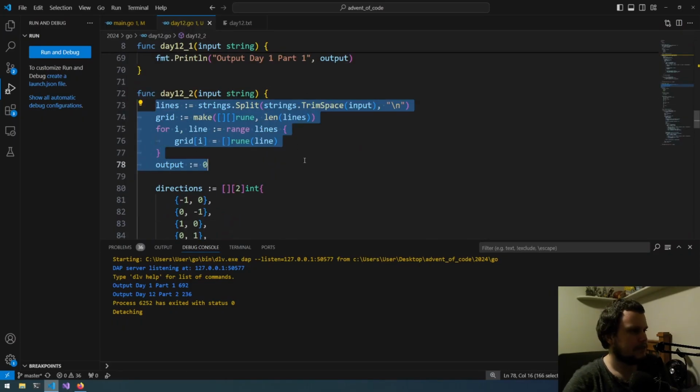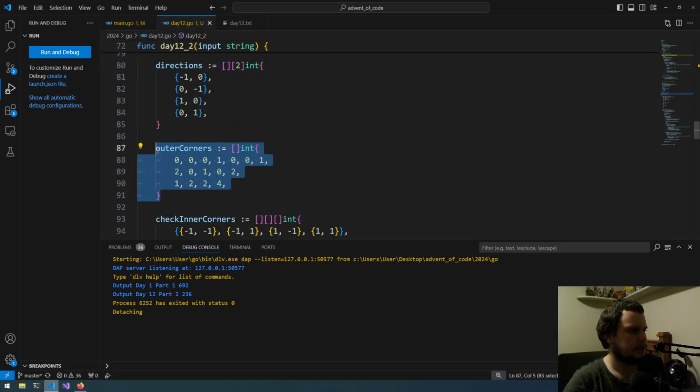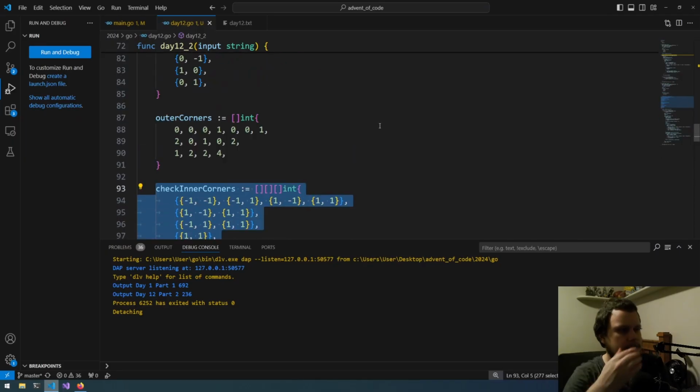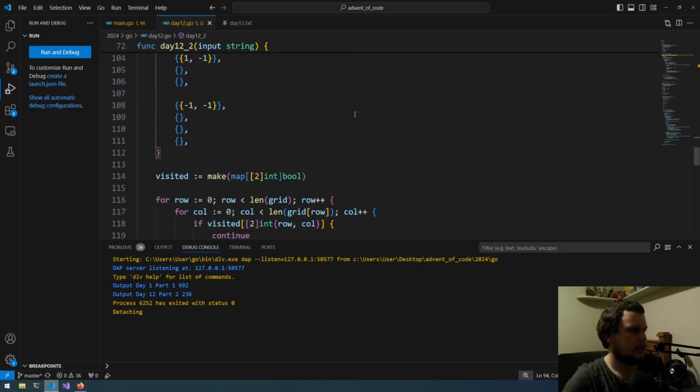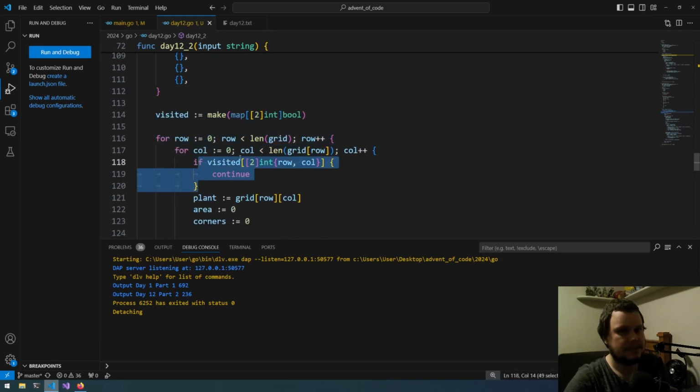So most of it stays the same. Create the grid. We've got directions. We then have this outer corners, and then we have this check inner corners, which is used later on. So we continue down. We keep track of which ones we visited. Going through the grid, row and column. We've already visited it. Skip it.